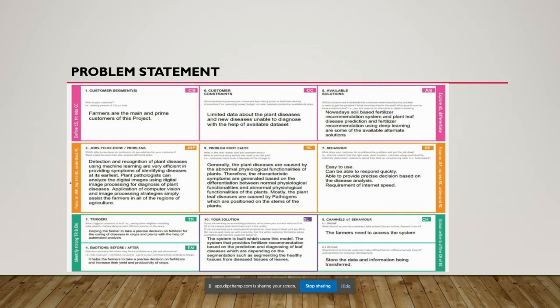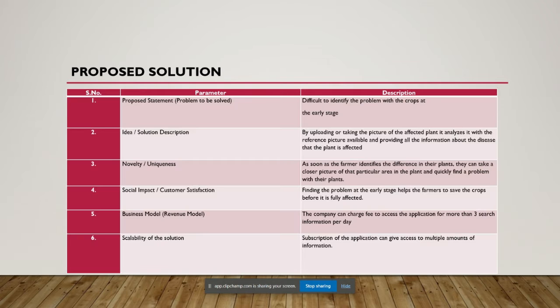The requirements are internet speed. Channels of the behavior: the farmers need to access the system offline, and store the data and information being transferred.